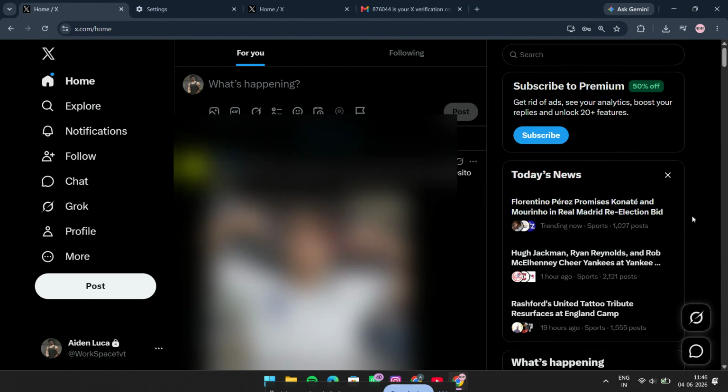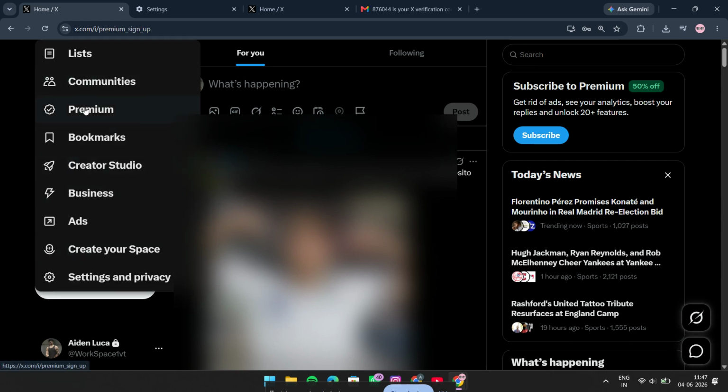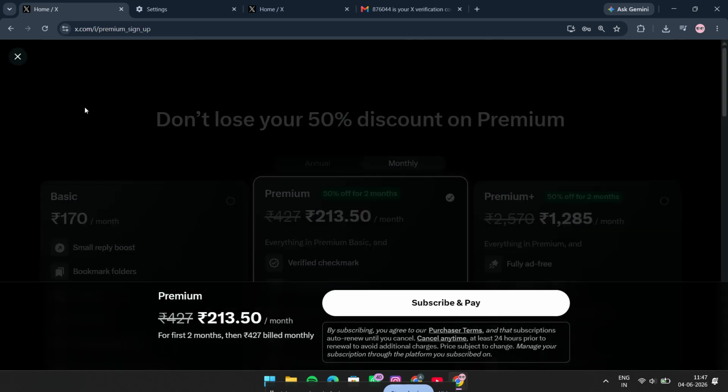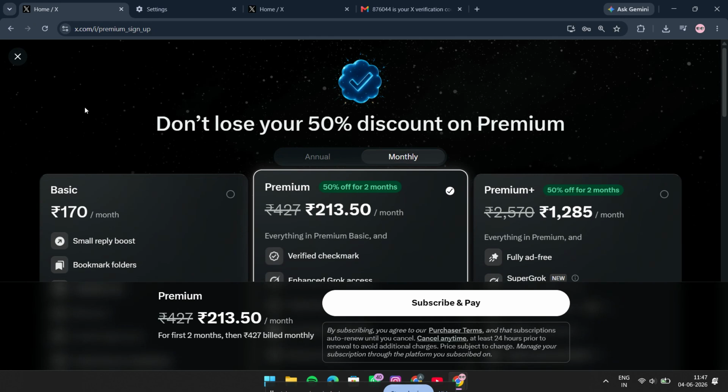First, open your web browser and go to X.com. Once the site loads, sign into your account if you're not already logged in. After you're inside, look at the left-hand side navigation menu. You should see a premium option there. Go ahead and click Premium. This will take you to the subscription page where X shows all of the available paid plans.